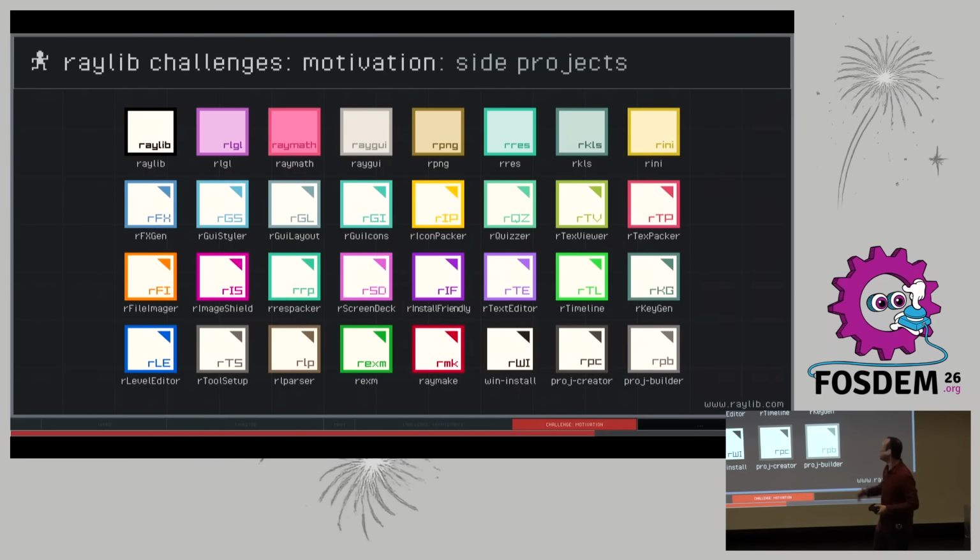For example, about the side projects, the raylib ecosystem. Well, here is raylib, but along the years I created all those support libraries for UIs, for PNG management, for initialization files, and all those tools to do many things. I like to investigate different fields, and while creating those tools, I had the opportunity to investigate many different fields.